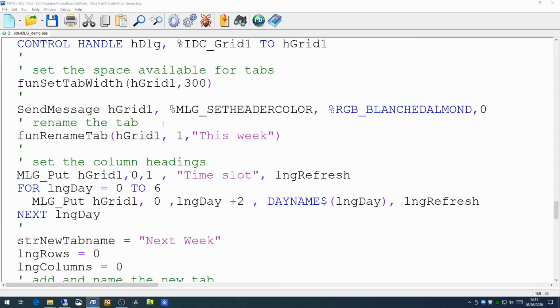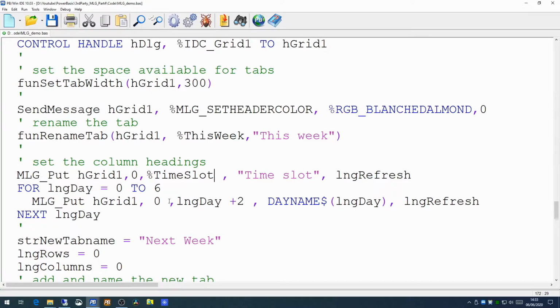And down here, we're renaming the tab for tab number 1 to this week. So we'll replace this 1 with our constant. That way if our tab numbers ever change, we just have to change the constant at the beginning of the program. So down here, where we're referring to column number 1, now we know that's the time slot column, so we'll just paste in the constant for that.